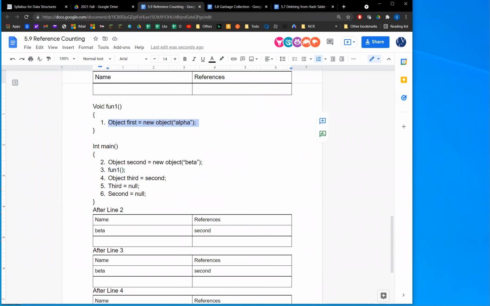So while we're inside the context of fun1, the object exists. But as soon as we leave the context of fun1, all the local variables go away. So all the variables that those were tracking, all the objects that those were tracking, they also go away. And we need to decrement our counts.